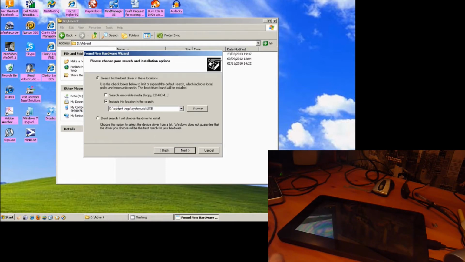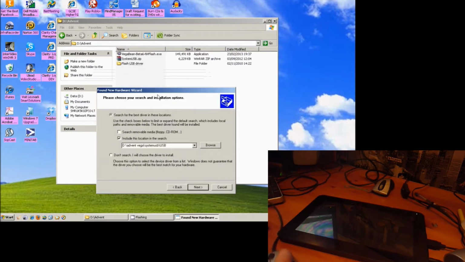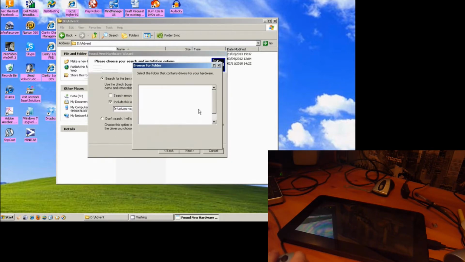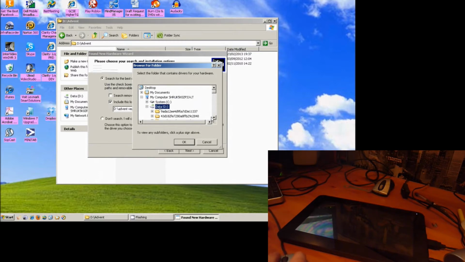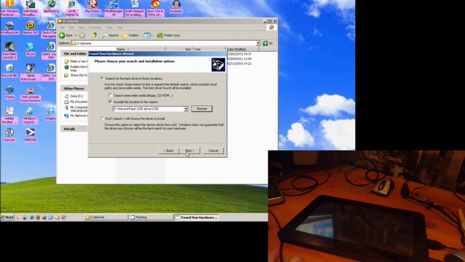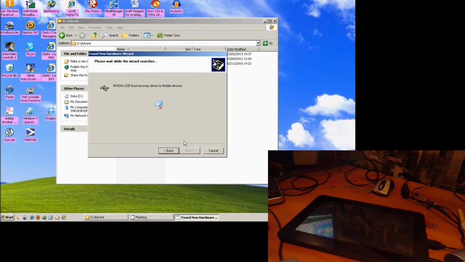You need to find the folder that you've saved the drivers in. You do this by clicking browse, and then find it. Wherever you saved them to, that's what you need to find. I've saved mine in Advent, and there you can see the flash USB driver and USB. Then you just click OK and then next, and now it will find the drivers and install them for you.